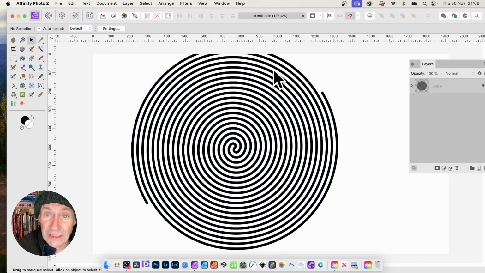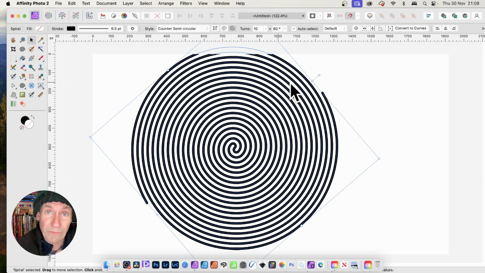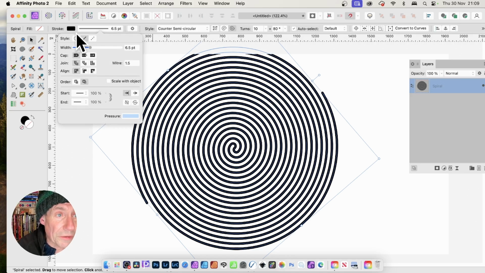A workaround, if you've got designer, is of course you can put it into designer and then expand it and then bring it back into photo. That's a great way of just getting a filled spiral if you want. But it would be nice if that feature was available in Affinity Photo. But also you've got options here. So you can click here. You can change the colour, but you can also change it for dashes as well.